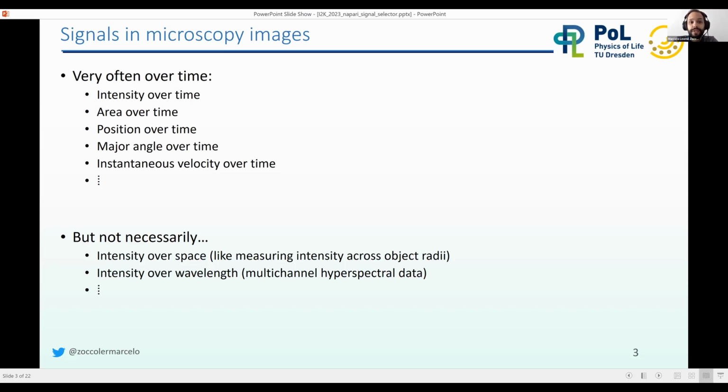As for signals in microscopy images, I brought some general examples I could think of off the top of my head. They are very often over time: intensity over time, area over time, position over time, let's say the measured angle of the object over time, and velocity over time. But keep in mind, it's not always the case.